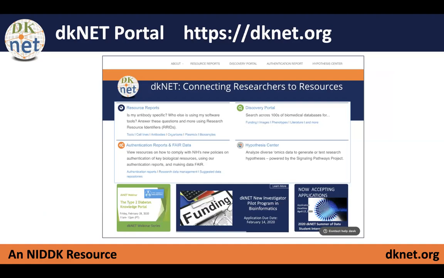So the portal itself, when you come to the landing page, these various areas are right there on this front page, grouped into the various categories that I went through just now.